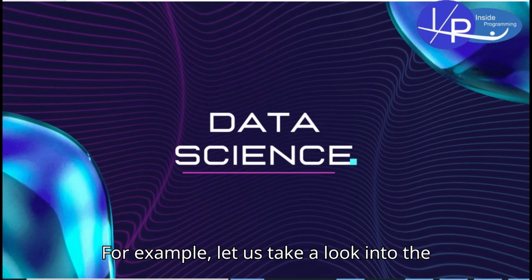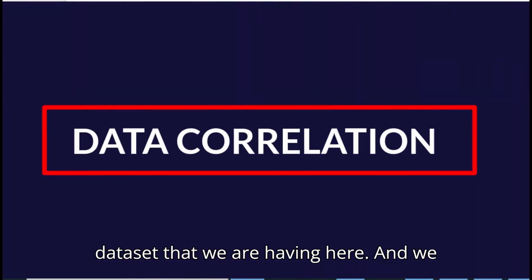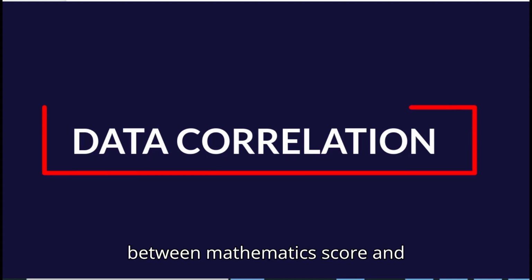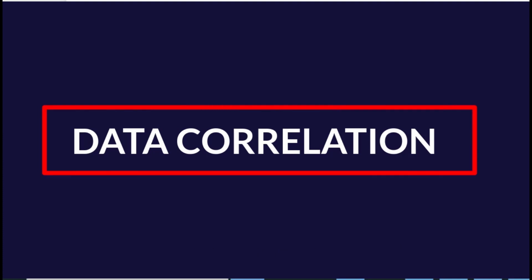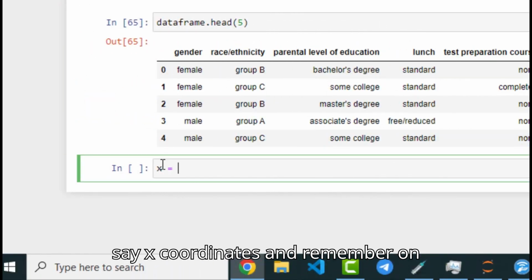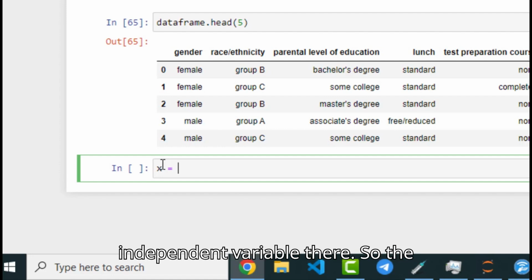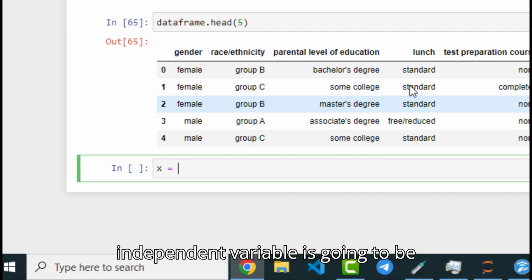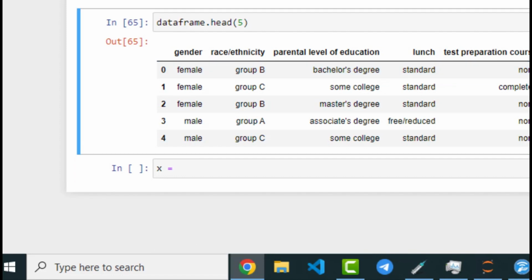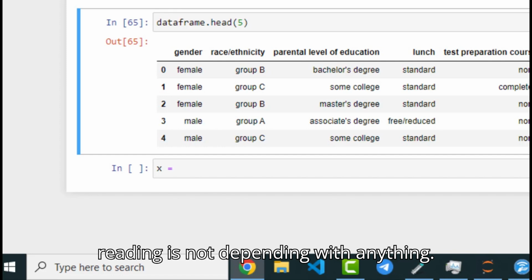For example, let us take a look into the data set that we are having here, and we are going to check the relationship between mathematics score and the reading score. So what we can do now is say x coordinates, and remember on the x coordinate we are going to put the independent variable there. So the independent variable is going to be reading score, because reading is not depending on anything.